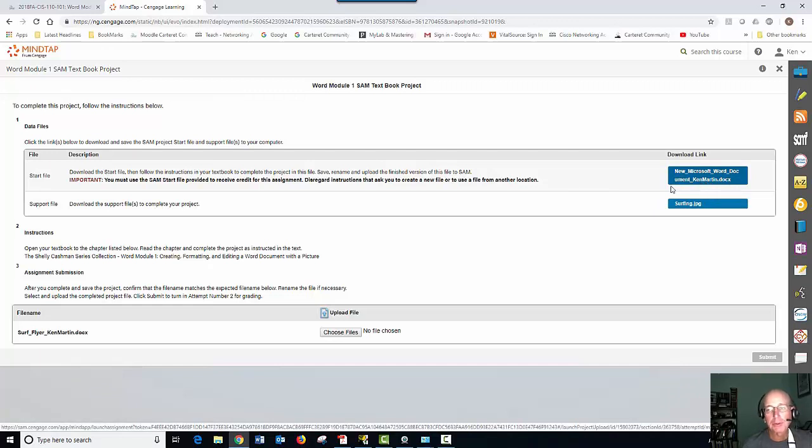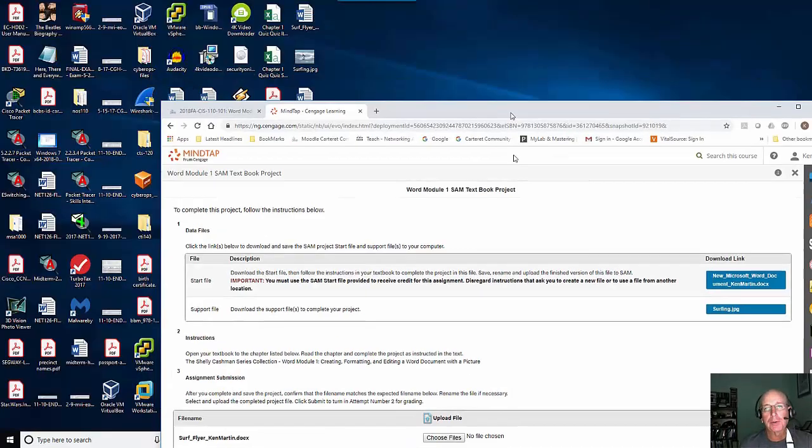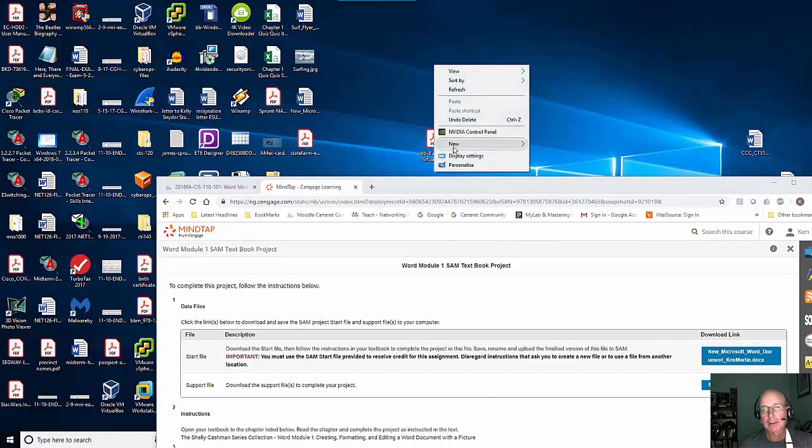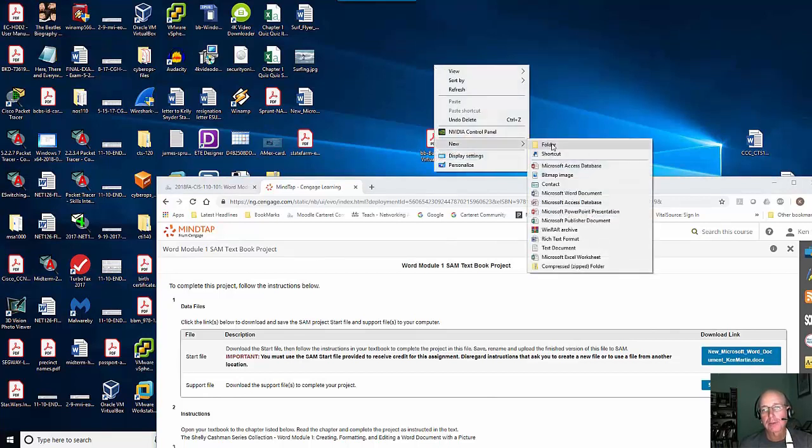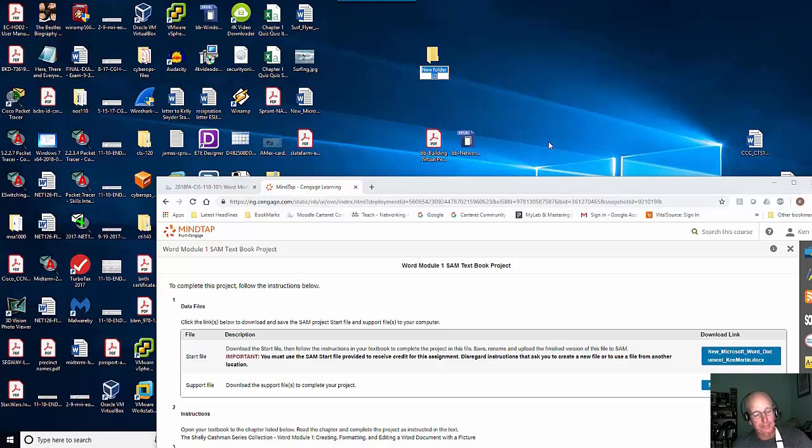No other student, no other user will have that. So I've got to use this file. And underneath here, we see surfing.jpg. So what I'm going to do is I'm going to make a folder on my desktop. I'm just going to right click, new, left click on folder, and whatever, I'll call it Word project. And I'll hit enter to save that folder.